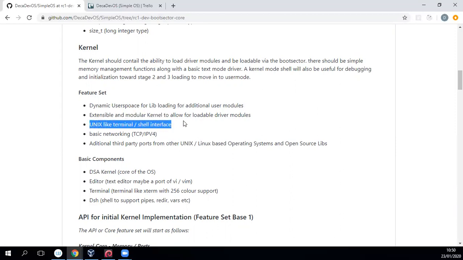We want some sort of Unix-like terminal or shell interface. Networking may be way down the line, because we're nowhere near that as a concept yet, but I'd hopefully like to at least implement some sort of TCP and IPv4 into it, and then maybe port some additional Unix and Linux based operating system pieces, like open source libraries and maybe some user space stuff.